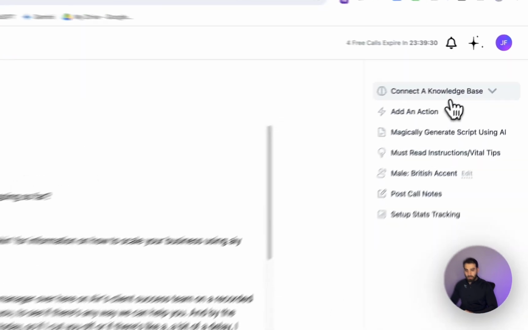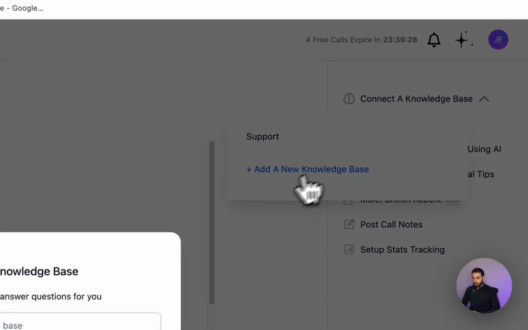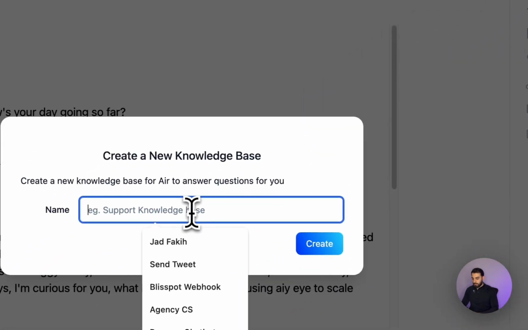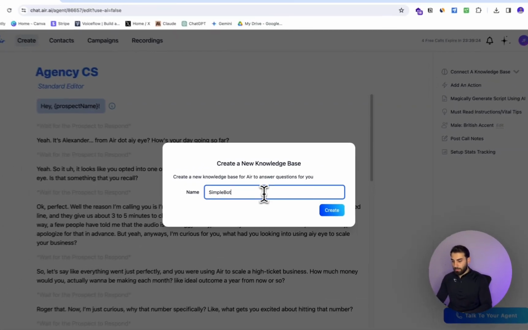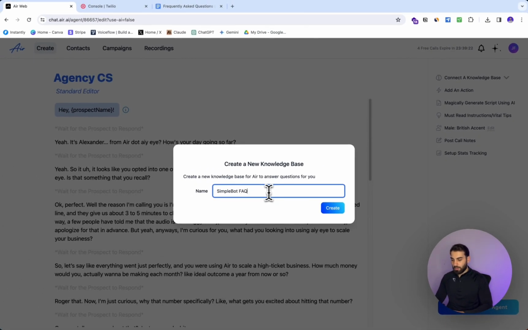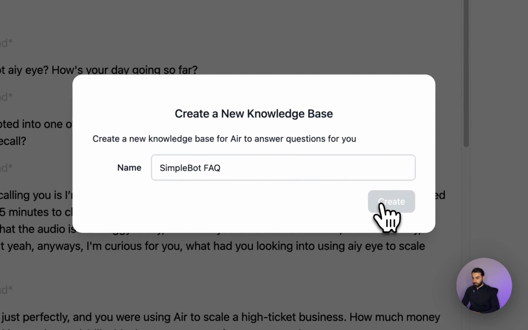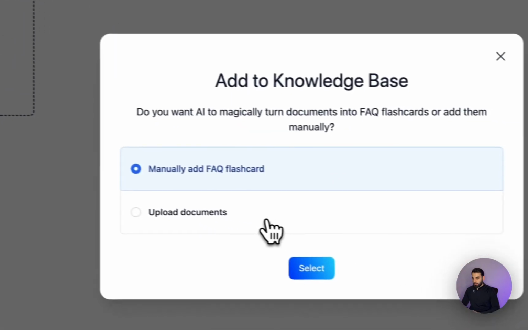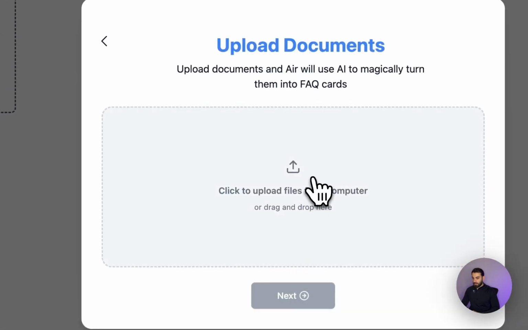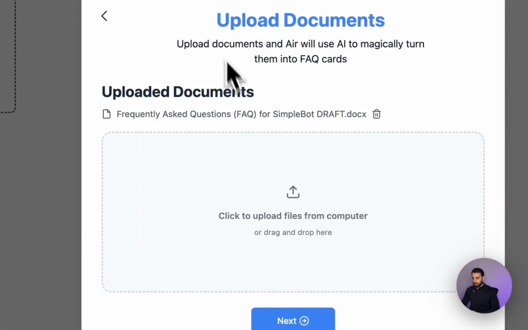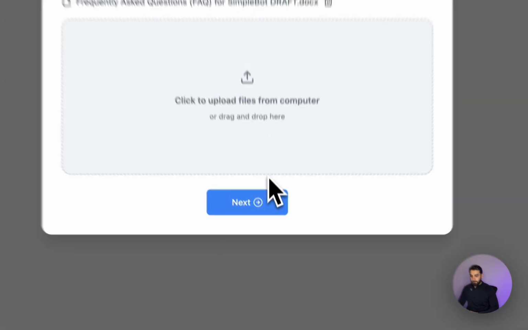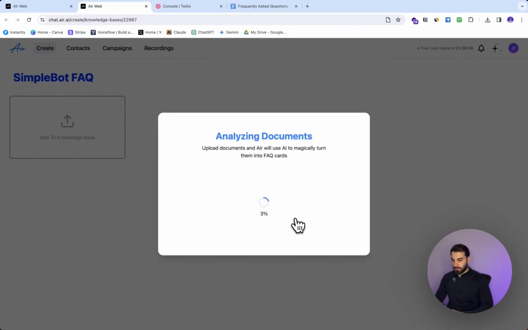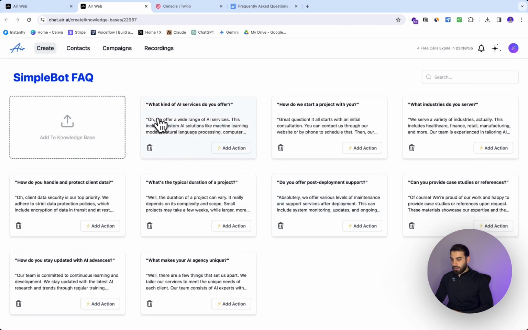Now, what I want to do is add a knowledge base. I want to call this knowledge base simple bot FAQ. Yes. And now I'm going to upload documents. And I am going to upload this FAQ right here. Next. Awesome. So now it's been uploaded.